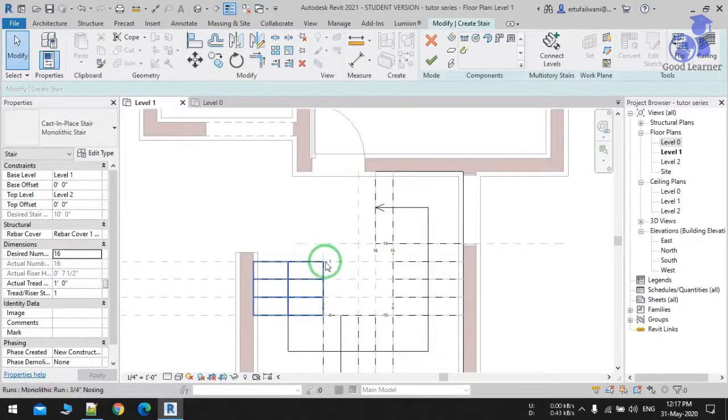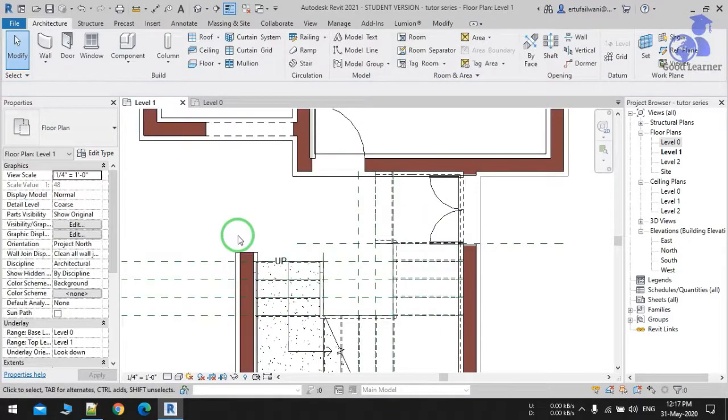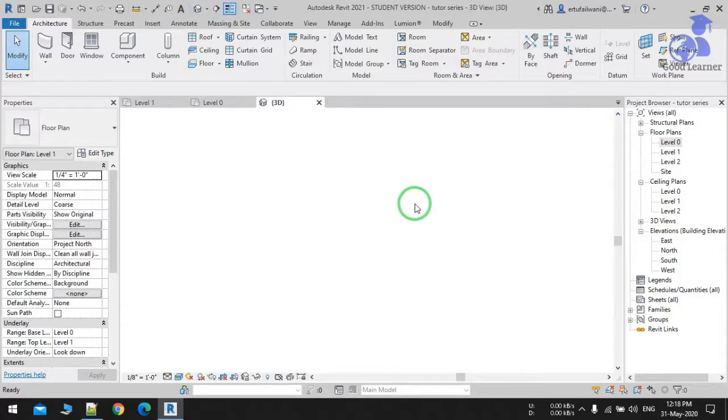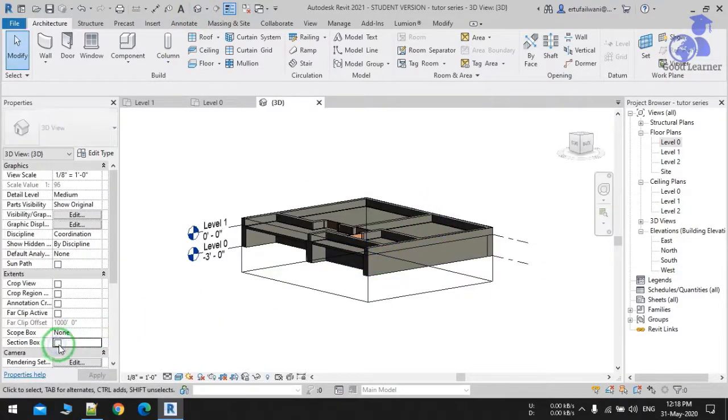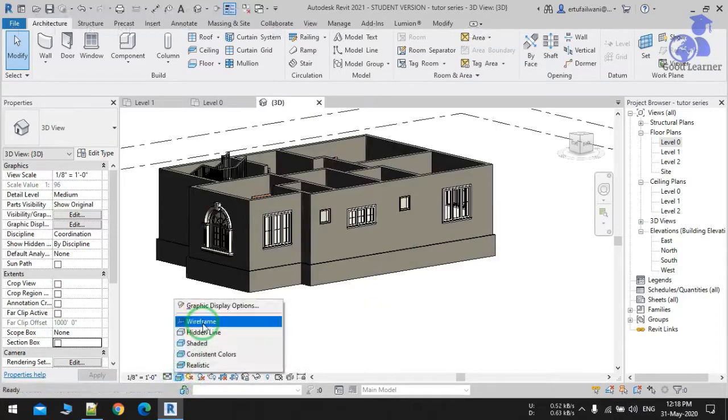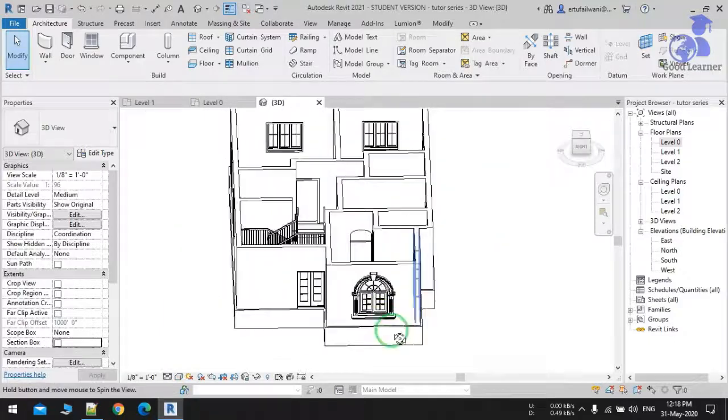Okay, that's the beauty of the Revit. And let me just choose here from level 1 to level 2. So just hit OK, and if we can see if this works or not. Actually this is working. Let me just go to the 3D and uncheck the section box, and we can just choose here the hidden. So this is our stairs.